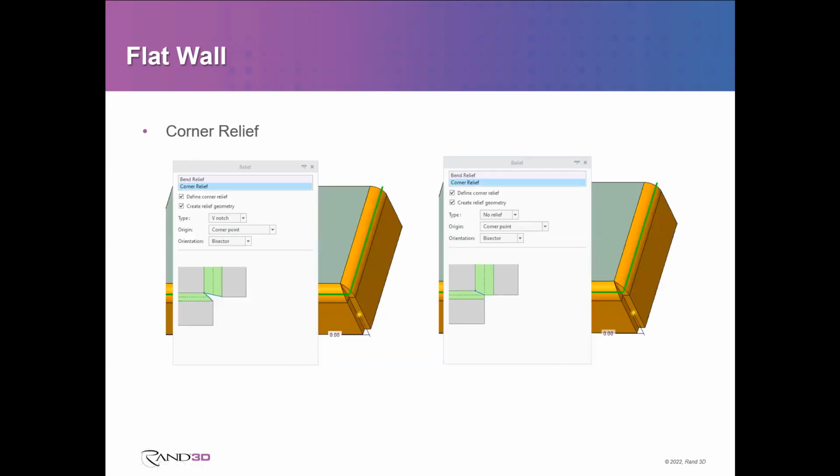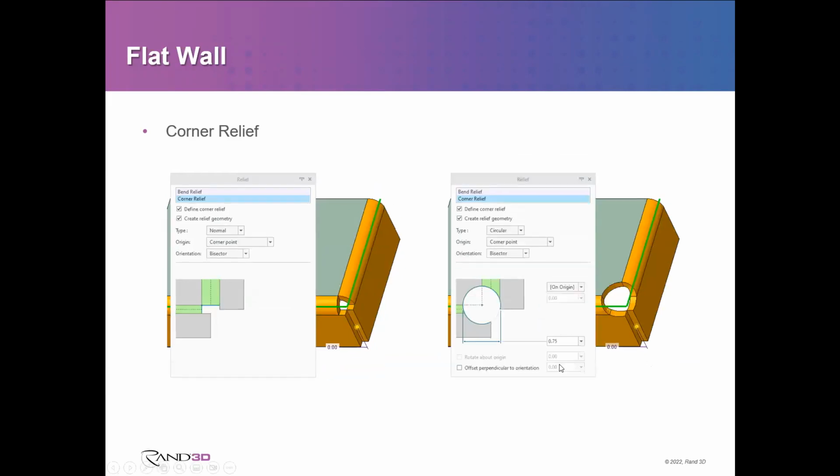But you're also going to be able to do some other choices here. It's going to default to the V notch. You could also do no relief. Those are pretty much the same thing. You could also say, I want normal relief, where it just cuts out where the two bends overlap. I could also do circular here. Now, these pictures that you see in the diagram show you what the flat pattern would look like when you unbent it. So that gives you an idea what the flat pattern would be.